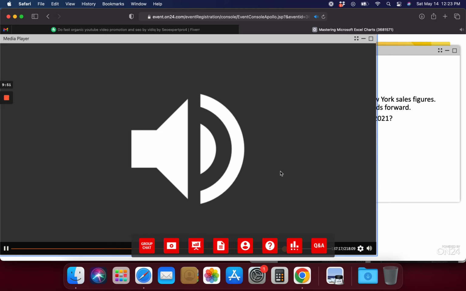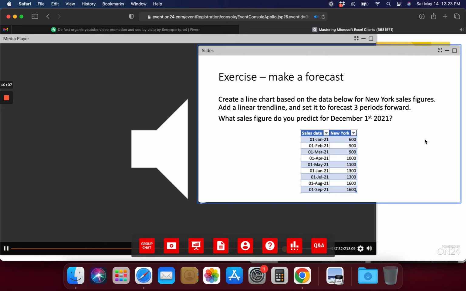So, another exercise, I think. We have some more data there, which, as always, you can find in the exercises workbook. What I'd like you to do is create a line chart that's based on it, and add a linear trend line to that chart and get it to forecast 3 periods forward. What I would like to know from that is, what do you think the sales figures would have been for the 1st of December 2021?